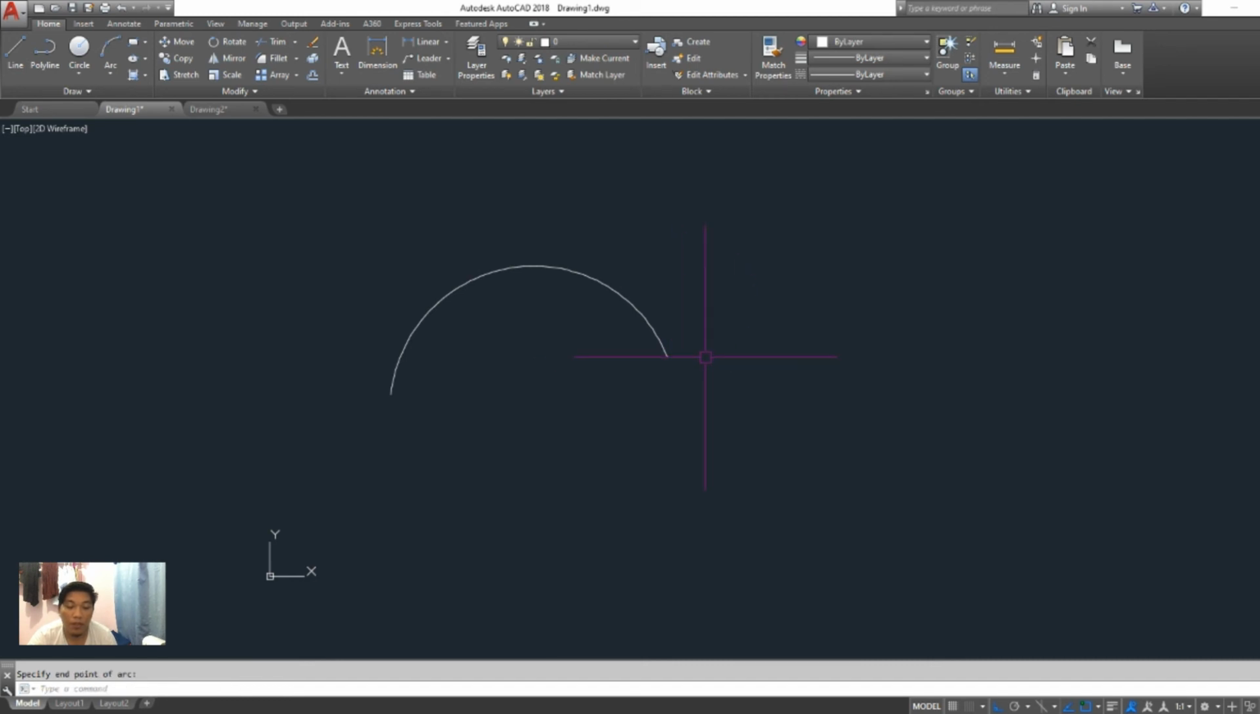For beginners, it may be a little bit difficult to draw an arc, but with practice, you get used to it. So click arc, click for the first point, now the second point, and the third point, and click escape.